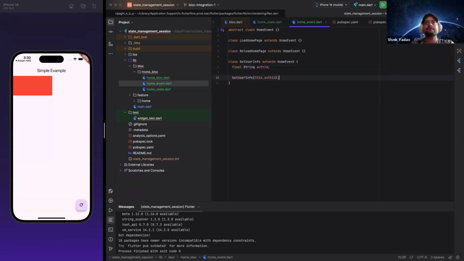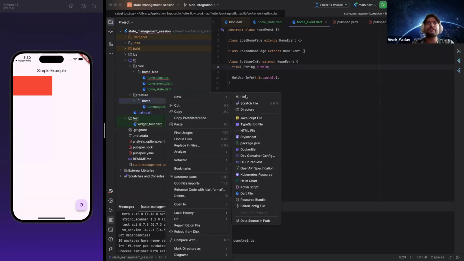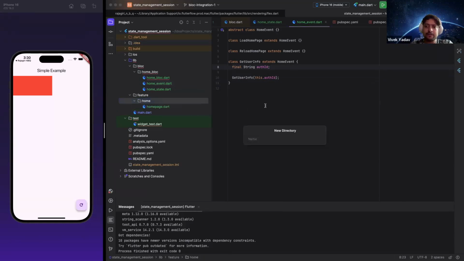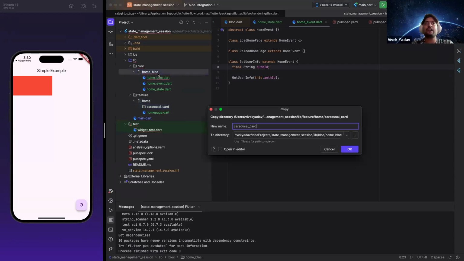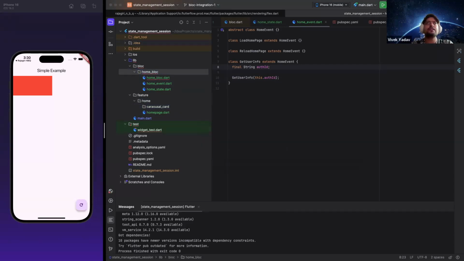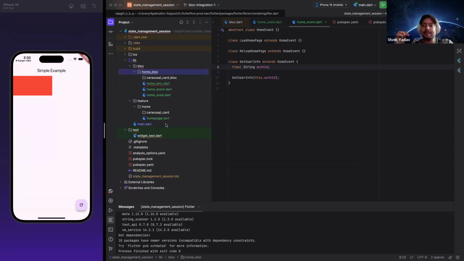Cool. So this is how you create events and how you create states. You might have a question. If not, I'll just explain. Let's say that you have carousel card as a feature, then you should also have carousel card as a block in the home block. You can see this is how I'm able to create the hierarchy, and I'm able to compare the hierarchy with the block. So it is easy for me to navigate between the pages.